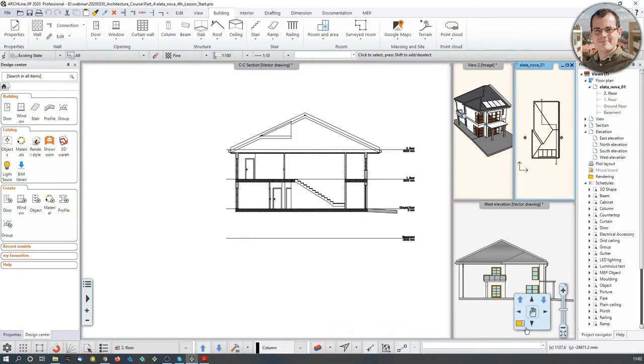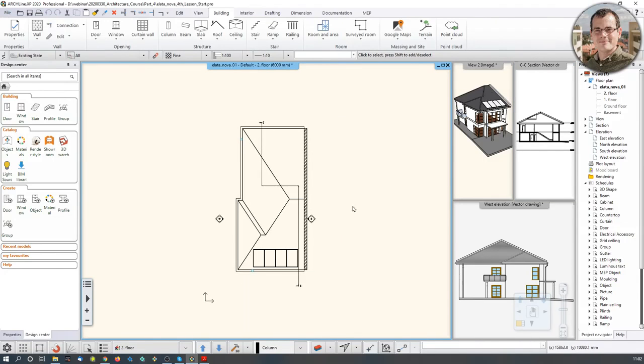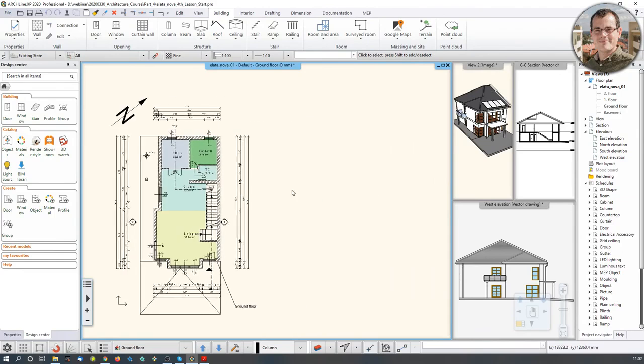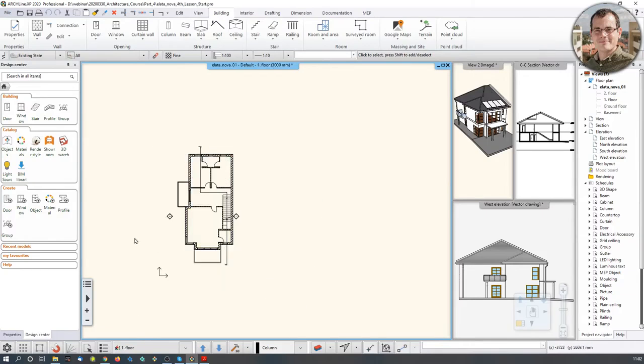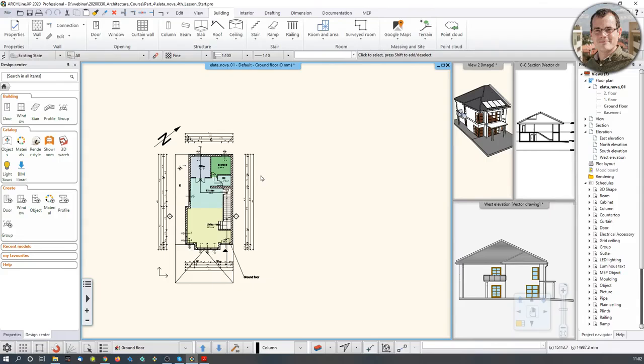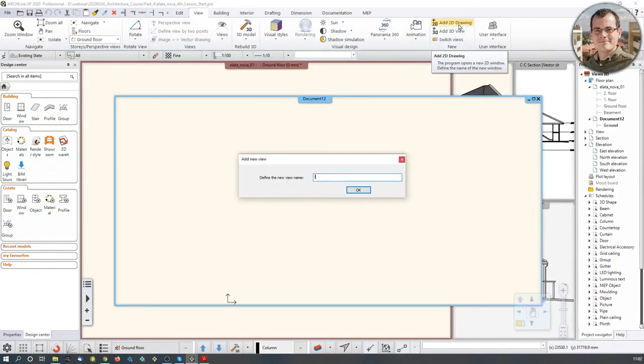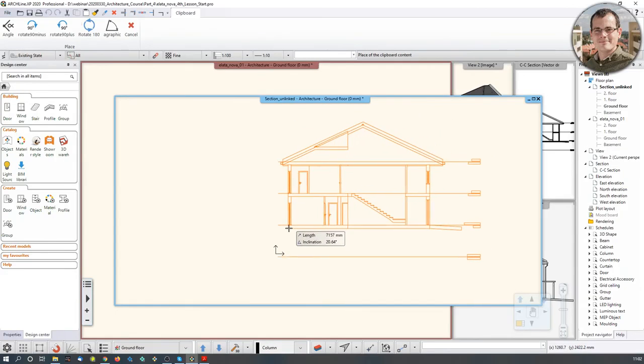Let's go to the two-dimensional floor plan. Because if you want to paste something like this, to turn it into a line drawing, you need to be in a two-dimensional environment. But I'm not going to put it next to my floor plan because this part is really about collecting your floor plans. That's not for collecting two-dimensional plans. So if you want to open up a new set of drawings for this kind of purpose, then you should go to View, Add 2D Drawing, and a new drawing would appear. And I'm going to name it Section Unlinked. Okay. And now with Ctrl+V, I can paste the drawing.